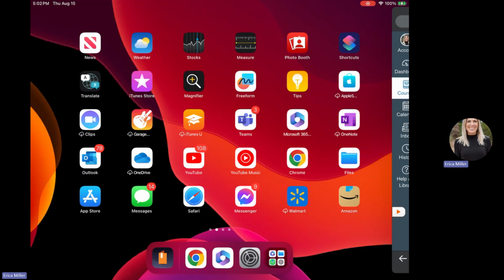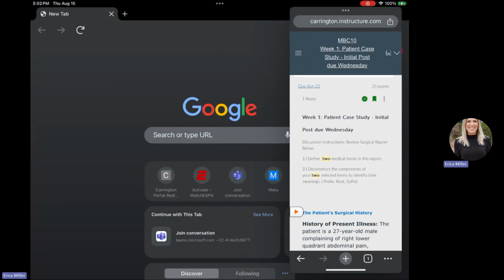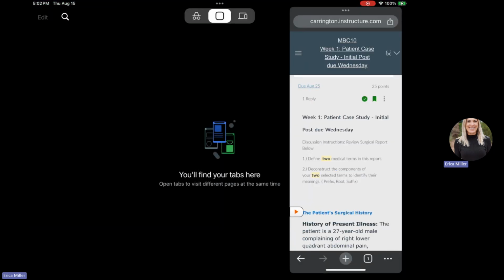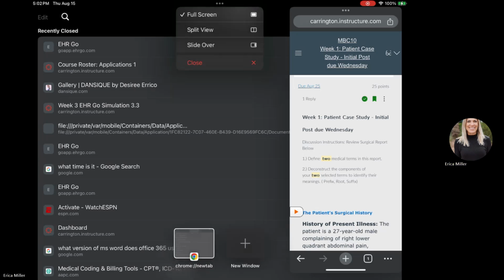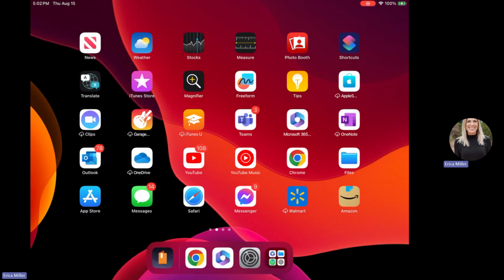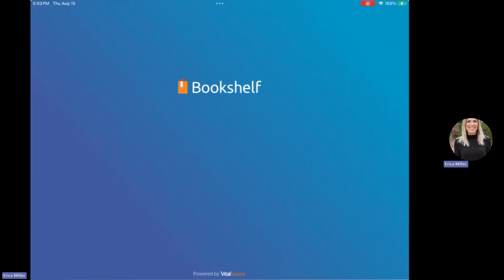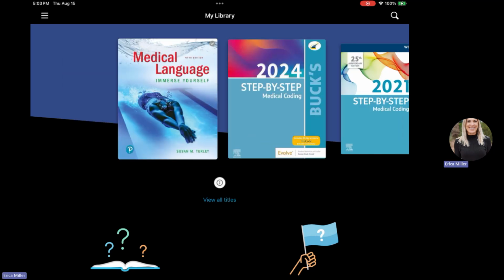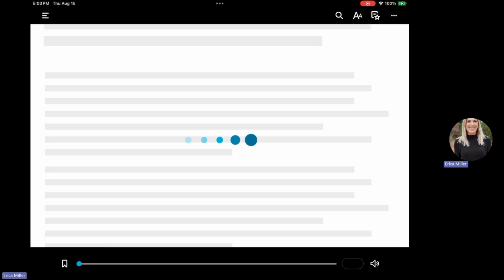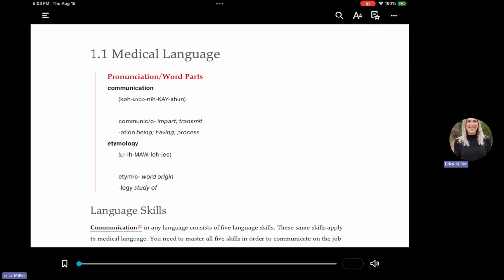You can launch, you can either launch Canvas again, or you can go back over to your apps and you can open up your book from Bookshelf. Let's say I wanted to take something out of my medical language immerse yourself book. All right, so now I've got my readings, my chapter readings on my screen.